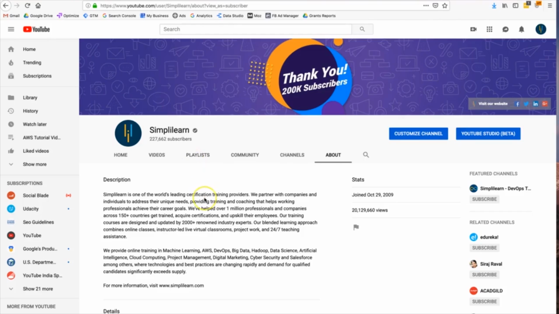So if we go back to who we are, who are we? We're the world's leading certification training provider. Okay, that's who we are. We partner with companies and individuals. So we're all about training, and training is one of our keywords. So you can see at Simplilearn, we provide online training in machine learning, AWS, Amazon Web Services, DevOps, big data, digital marketing, project management, a lot of different topics.